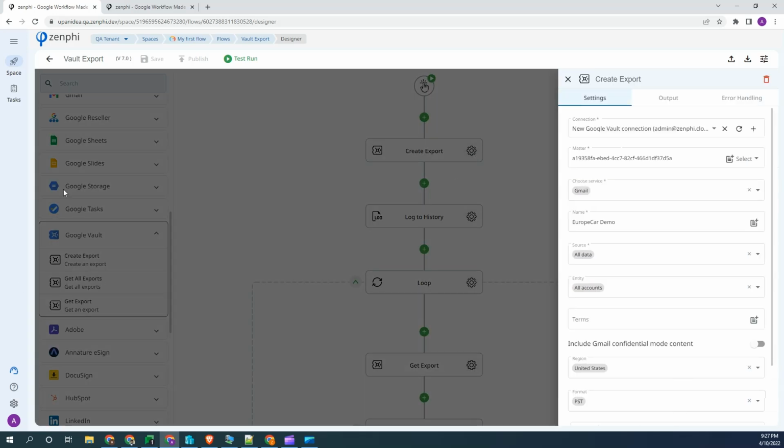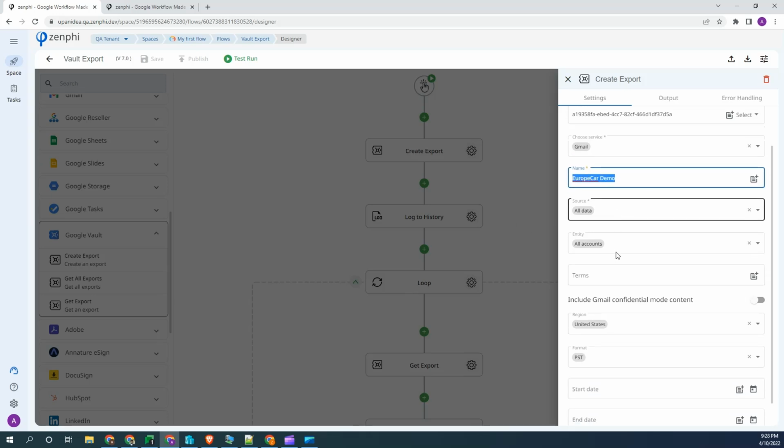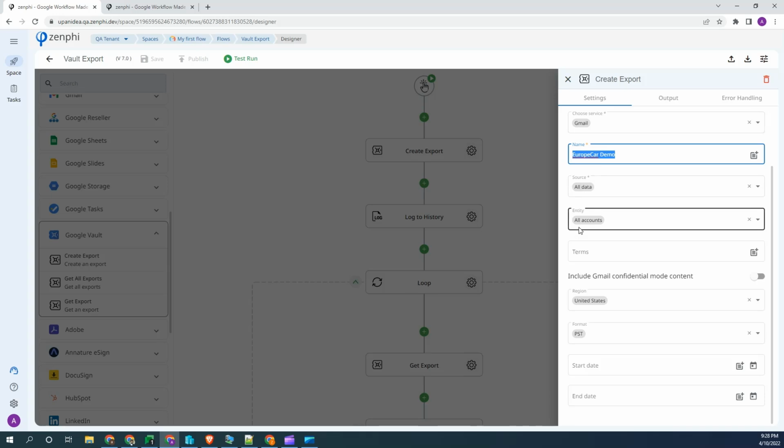So the first action I'm going to use is create export. So I just basically drag and drop this on any of these green icons, and that is how I build my logic inside Zenphi. So the first thing for me is to establish a new connection, and I have selected this matter that I would like to export, and I'm saying I'm going to export Gmail. You have all the other services that you can export from as well, giving it a name. So I've called it Europe Card Demo, and I'm saying I want all the accounts to be exported.